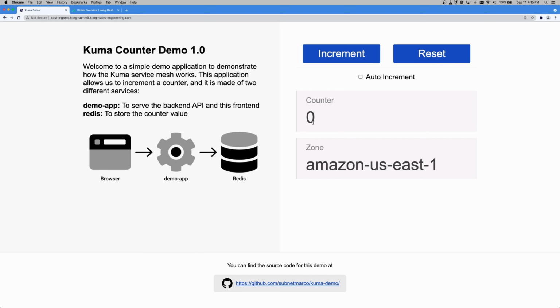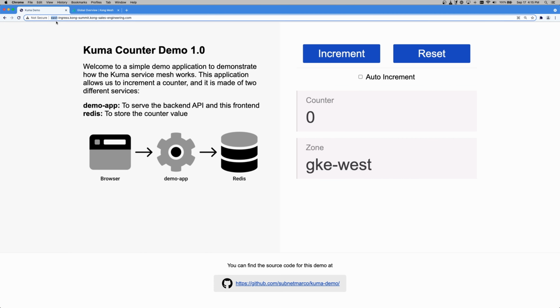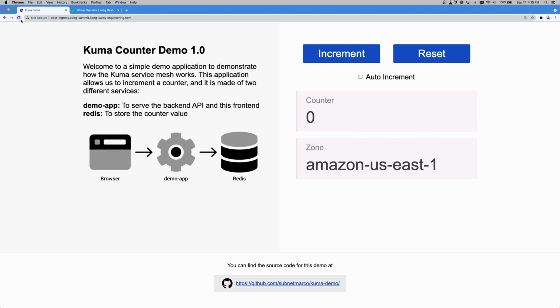Here is the counter that is being retrieved from Redis, as well as the zone in which it was fetched from. You'll notice that if I refresh the page here a few times, the returned zone varies. This is because we don't currently have locality-aware load balancing enabled within the mesh. So even though I've loaded the counter app from the East ingress, it may be fetching results from Amazon, from GKE East, GKE West. This is introducing extra latency in our application and reducing overall service performance.